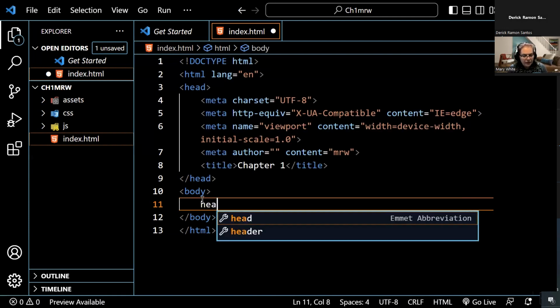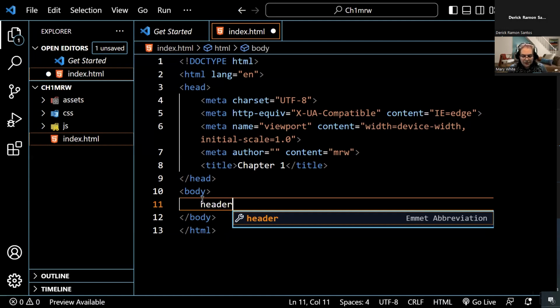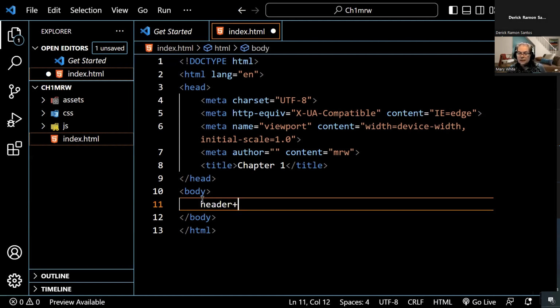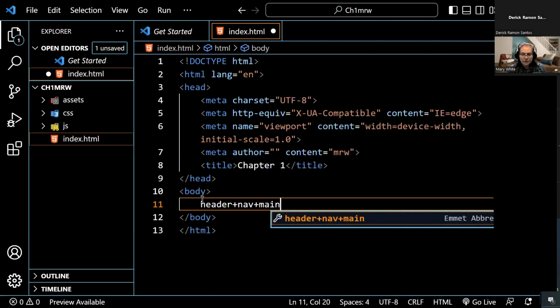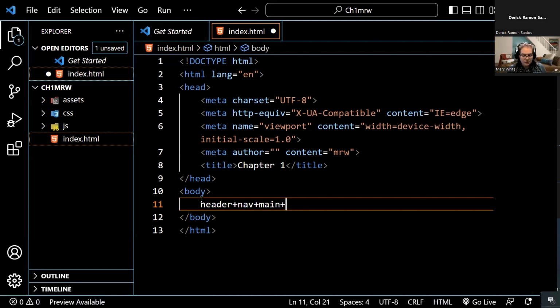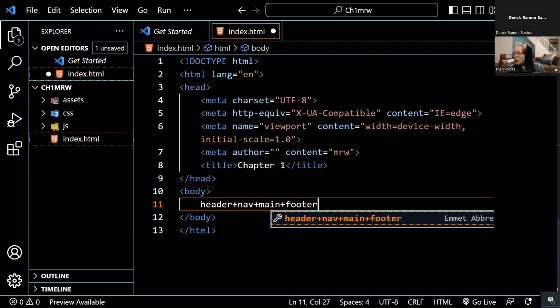So in that, you can type in header plus, and the plus says it's a sibling to the header. So the body is the parent, the header is a child to the body, but the sibling to the header can be the nav, plus the main, plus the footer. Okay, all of those are siblings to each other. So they will create sections across the page that are semantically correct.